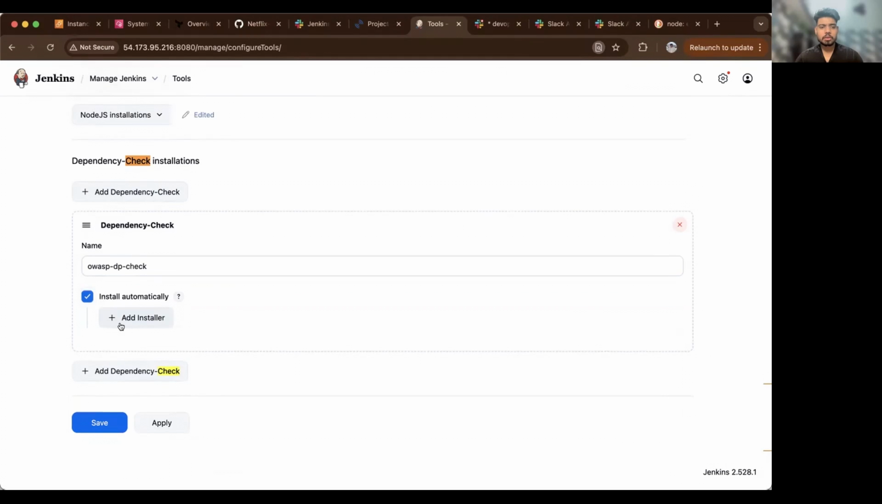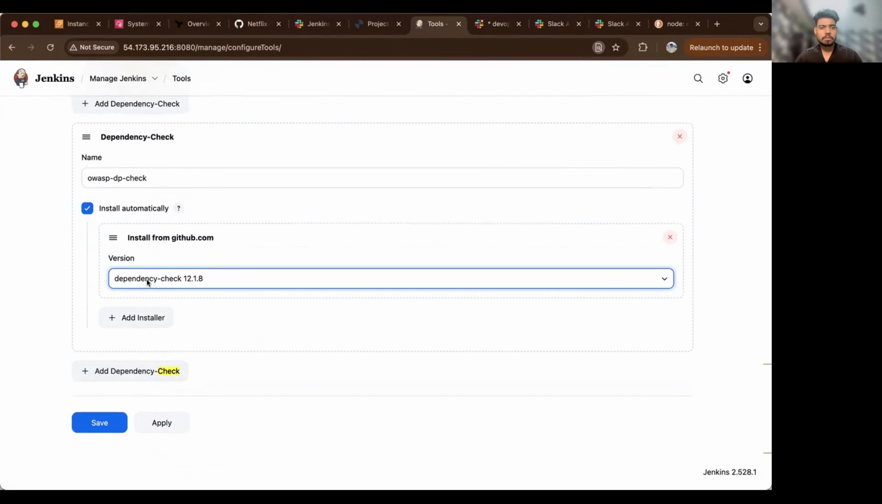So I will go with the installer automatically, and we can provide from where we want to install it. So I will use github.com, and the version we can see is 12.1.8. And I think this is the latest version. They just upgraded it, I think, in the last 3 to 4 days. So I'll click on apply and save.